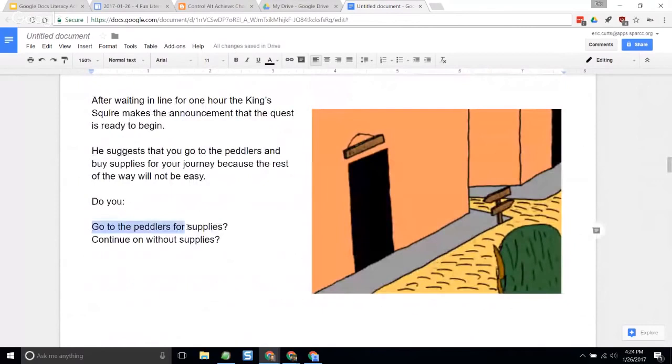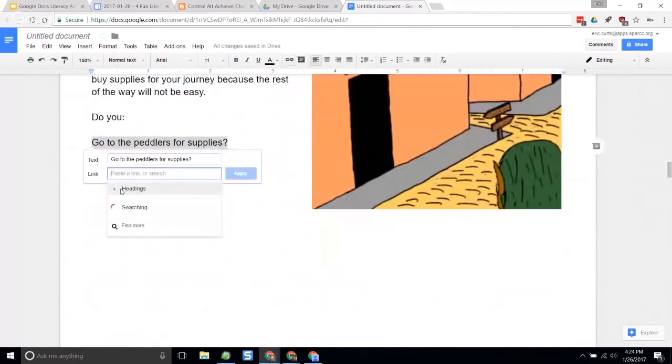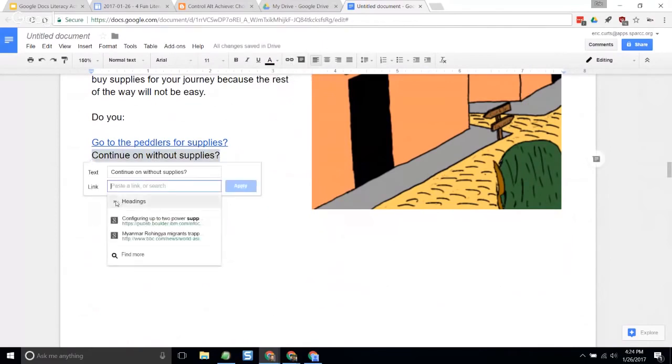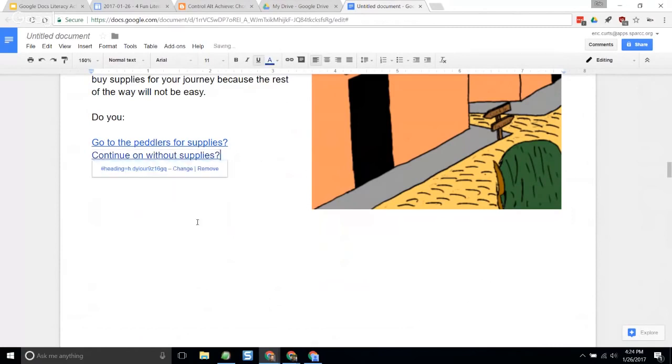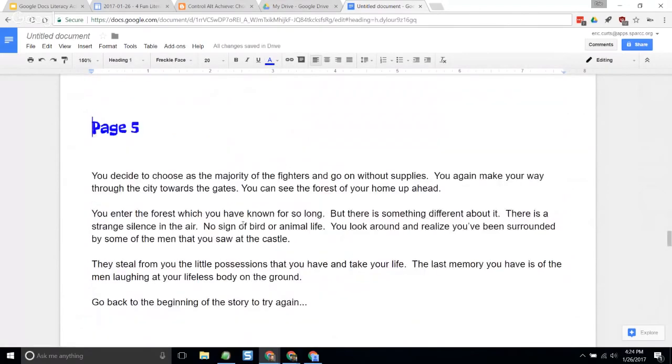So it's important that I know where these links go. If I go to the peddlers, I highlight that, click the link button and say go to page 4. If I instead go on without supplies, I highlight that, click the link, go to page 5. And so now if I click here, I'll go to page 4. If I click here, I'll go to page 5. Now, to prove this actually works, just click on it, click the link there, and boom, it jumps you right to page 5. And you'll see how that works.